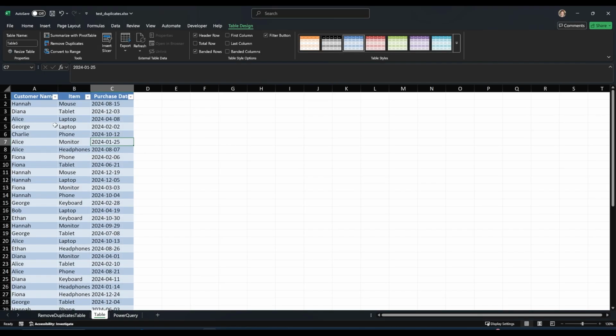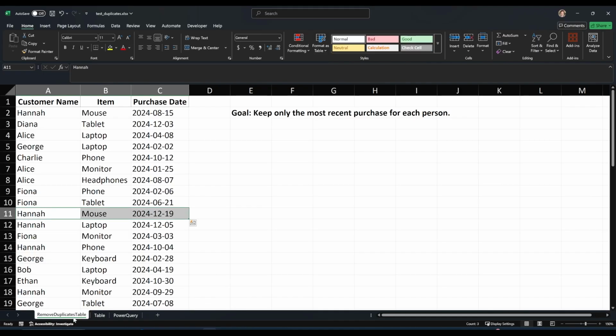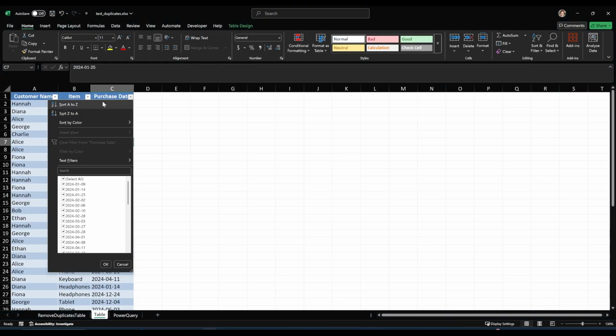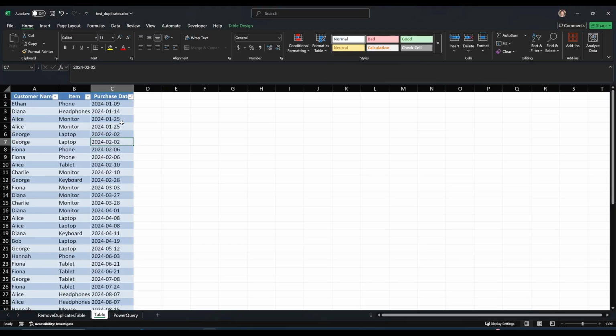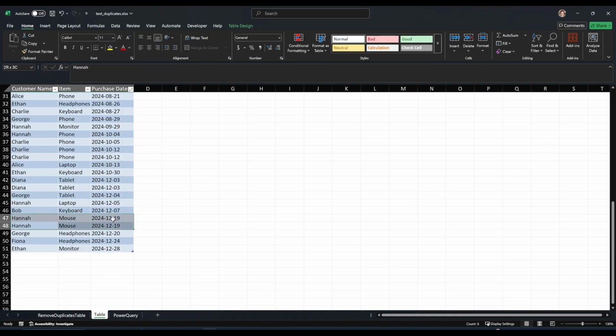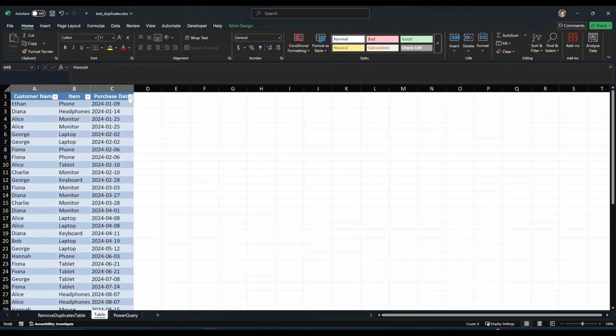And the reason that's useful is because tables automatically allow some data manipulation, and they allow us to sort the rows. So the particular requirement of this, if you'll remember, was that we only want the most recent purchase from each person. If I sort the purchase date, let's say by A to Z, then if I look down here, Hannah has 2 mouse purchases on August 15th, and then below that she has a mouse purchase on September 19th. So I actually want it sorted the opposite way. So I'm going to go Z to A. Now we've got the ones we want at the top.